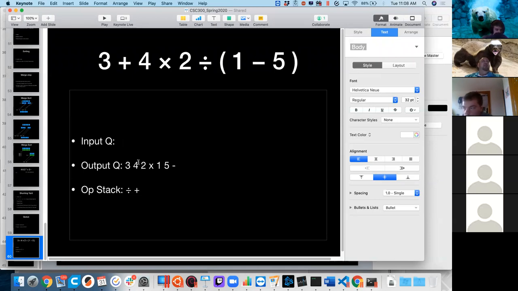So closing parentheses do not go anywhere. They just are a call to action that says, clear out our op stack until we get to the corresponding opening parenthesis. So we were able to grab the minus, and then we burned the closing parenthesis. We didn't put it anywhere. Just as soon as we popped the closing parenthesis off of the op stack, we knew we were done.